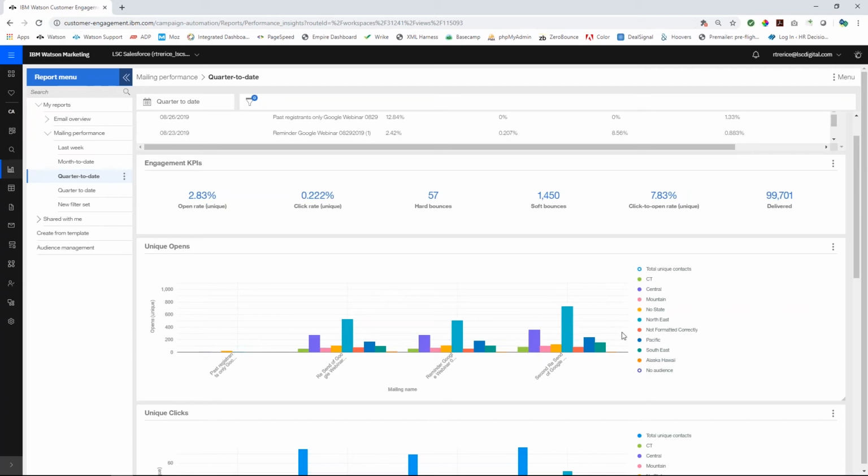Each one is color coded. So you'll note here, you can click the little buttons, the colors, to make any particular data field, or in this case column, appear and disappear. And you can click on any of the columns that you need to lock their data in place here. So we'll see that our reminder Google webinar email had 501 unique opens in the Northeast region that we have set up.